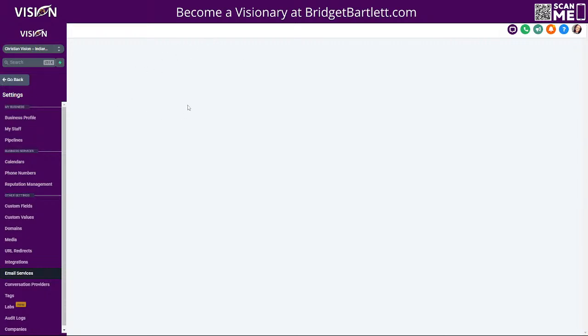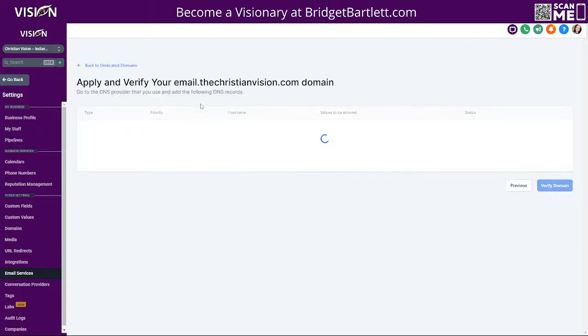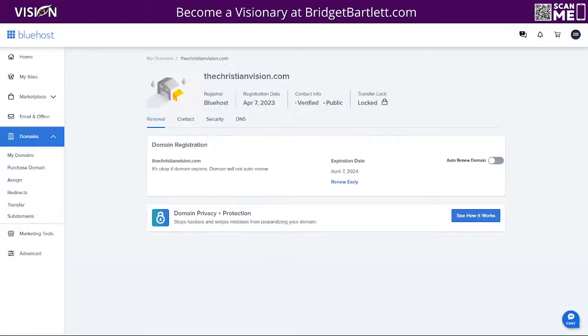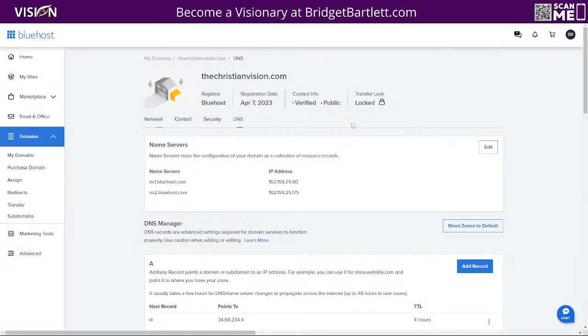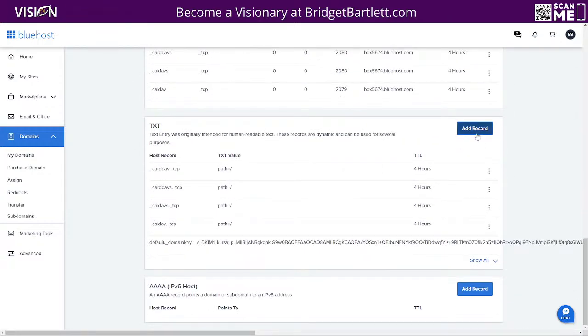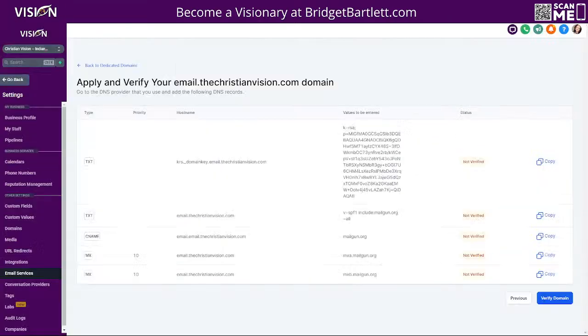Now, this may be really intimidating for some people, but it's really just copying and pasting. Okay. So you can see here, we need to add a TXT record. Here's the host name. Here's the value. And you can tell that it's not verified yet. So we need to go now and add a TXT record. So we're going to go to the DNS manager. We're going to scroll down to where the TXT records are, and we're going to click to add a new record.